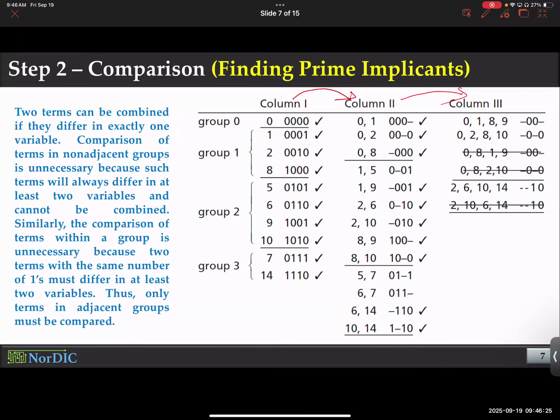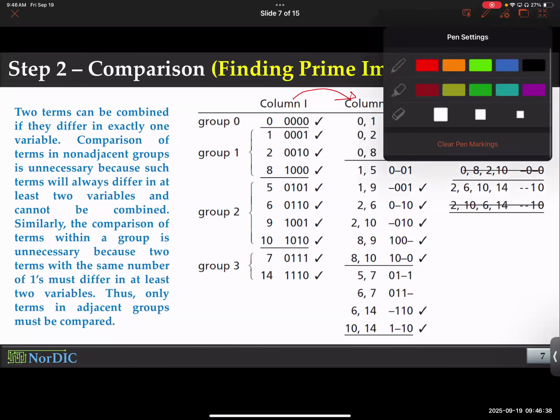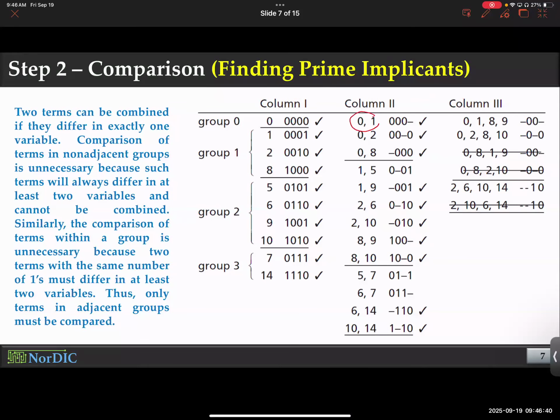Okay, so now it becomes easier. You know why? Because you can just look for dashes. You don't have to look for zeros and ones first. First, look for dashes. If they don't match, no point in comparing. Okay, so let me do it for you for once. So for example, I'm going to take this first entry, 0, 1, and look at where the dash is.